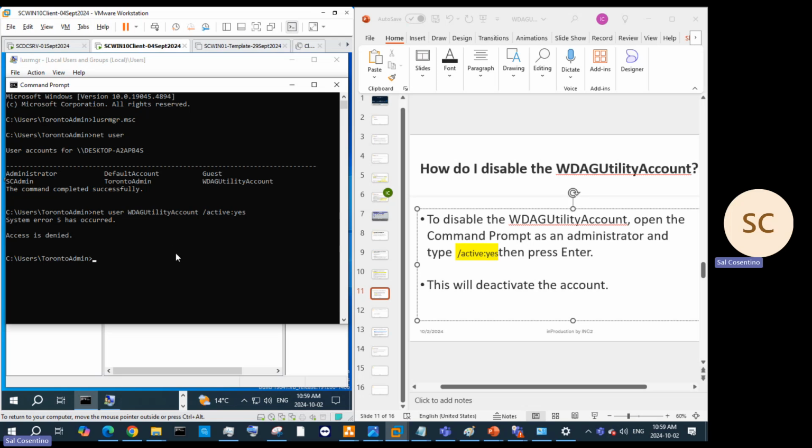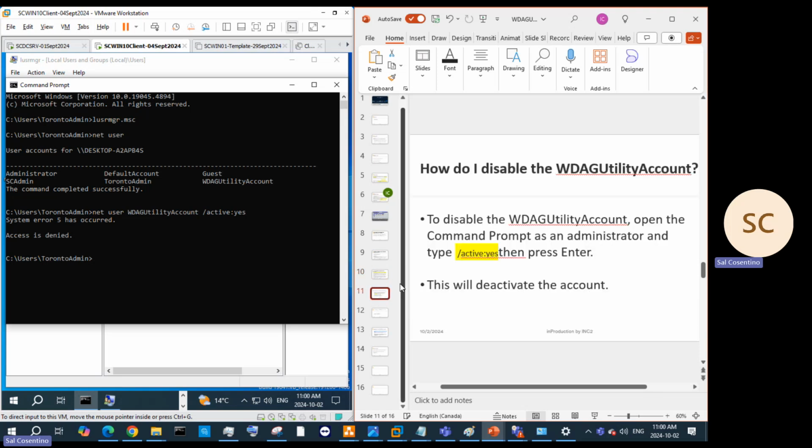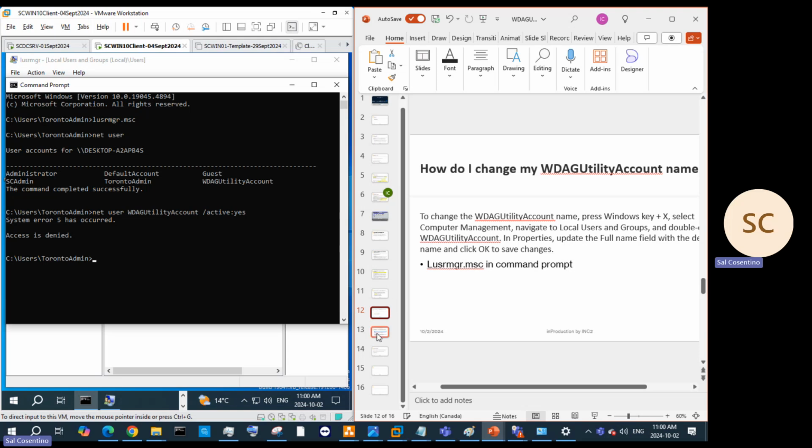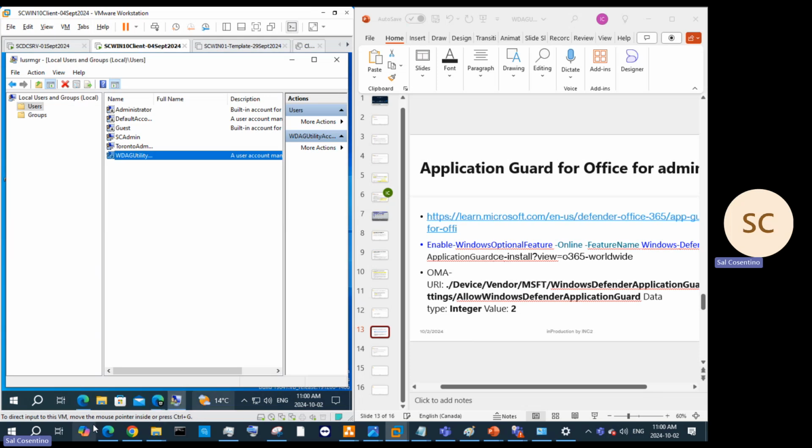Did something go wrong here? Did I spell it wrong? Access is denied. Why is access denied? Looks like it's been okay. Oh, so sorry. This has to be done in an elevated command prompt.